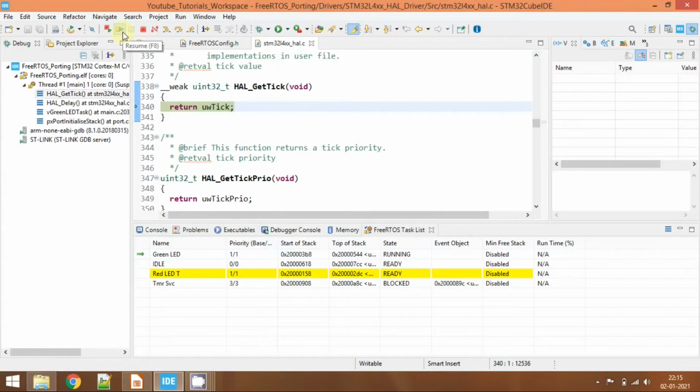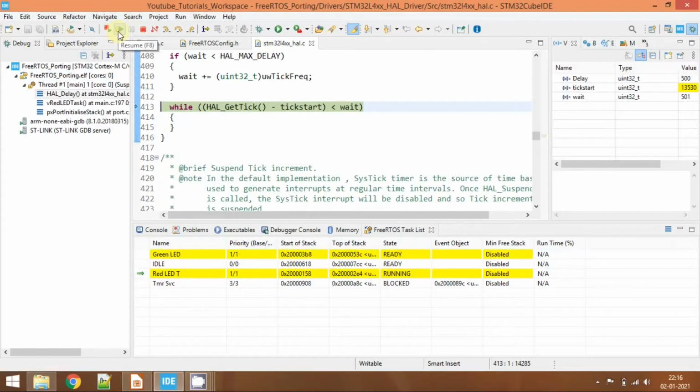Now again resume it here and pause the code again. So there is a change that happens between the running of the tasks. That is correct. Initially we have seen that the green LED task is running, and now it went to a ready state, and the current task that is running by the kernel is the red LED task. All the changes that happen between the successive pause and resume of the code will be highlighted with yellow.